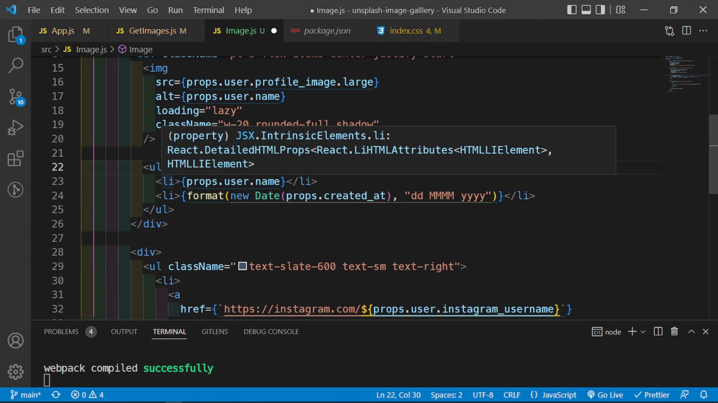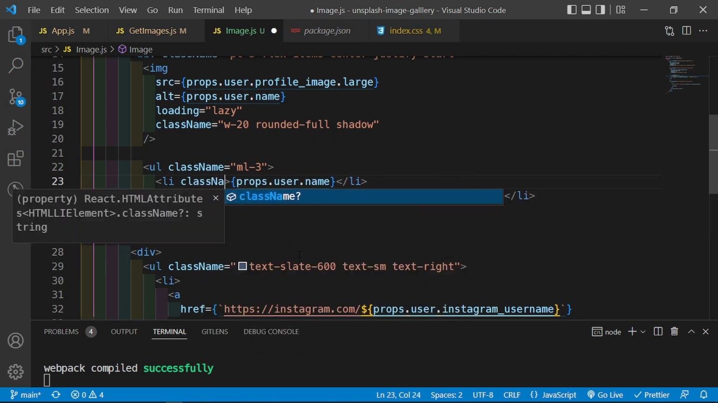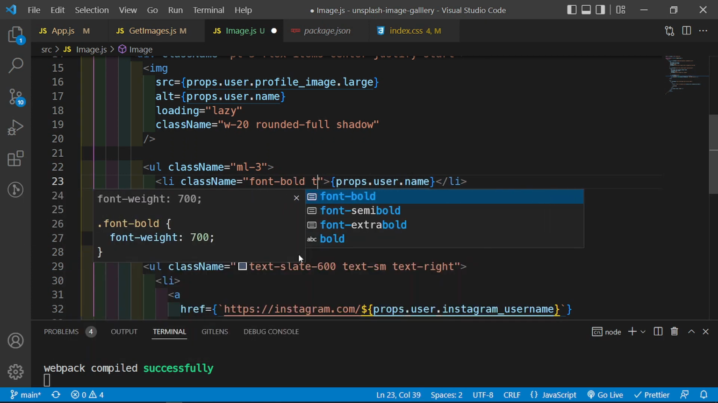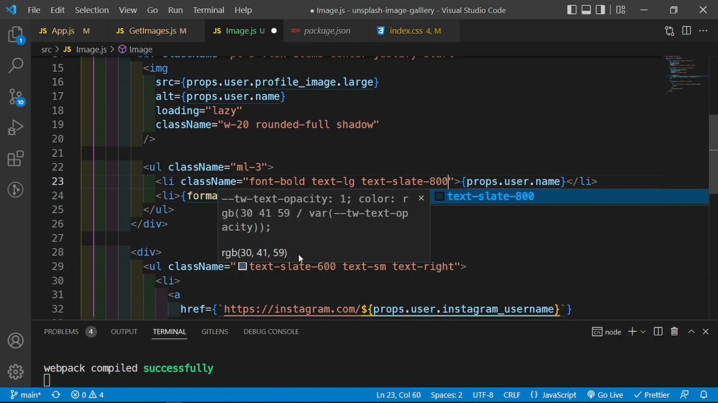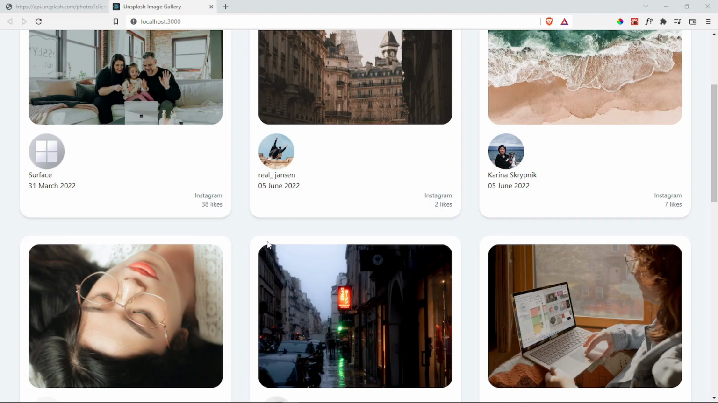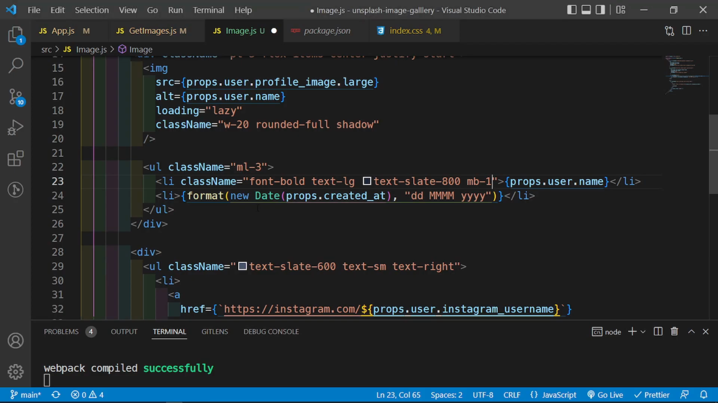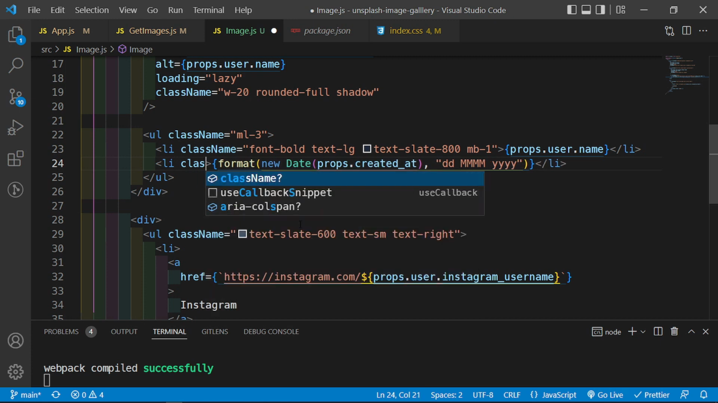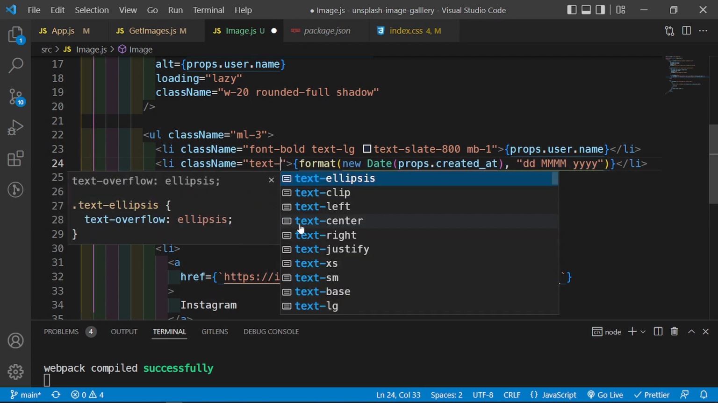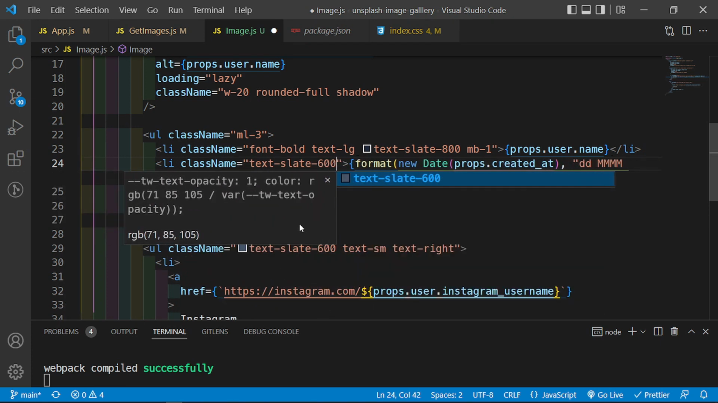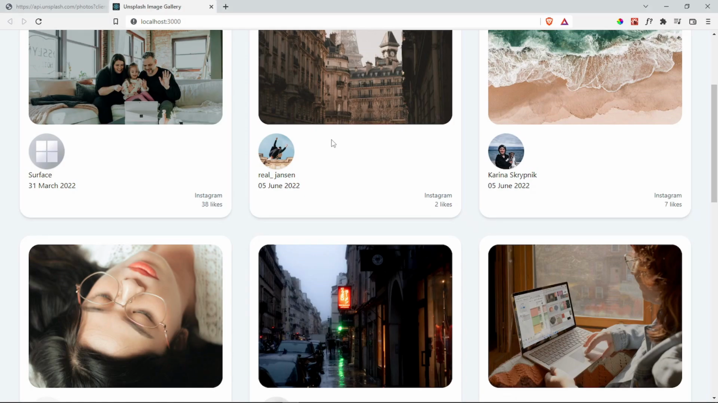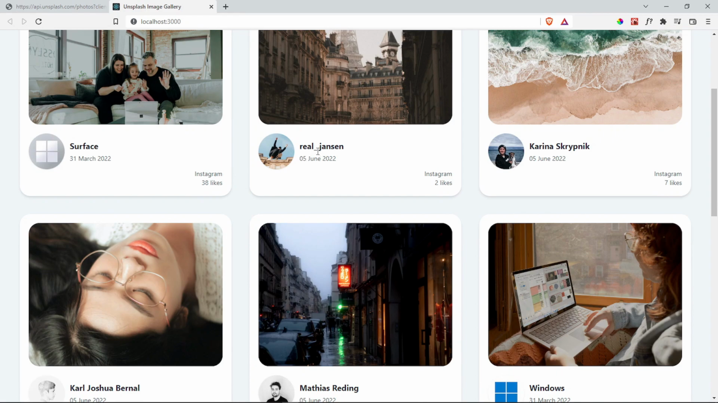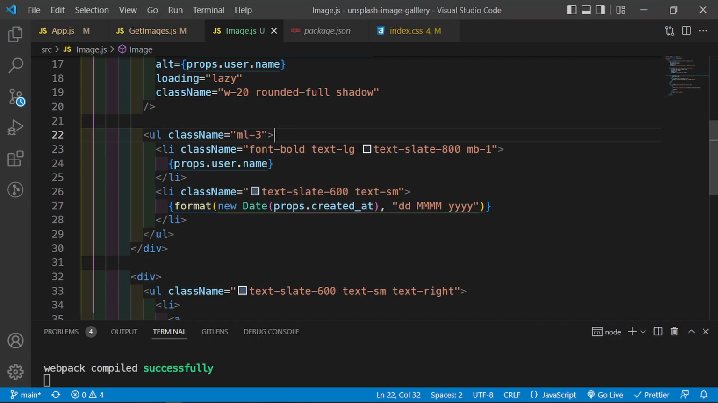And then I'm going to go inside the first list item and give this a class name of font-bold and text-lg and text-slate-800. And then I'm going to say margin bottom of 1, just so that it pushes a bit away from this text. And then let's go inside the date inside here, and give this a class name of text-slate-600 and text-sm. So let's save this. Let's see what we have on the screen.